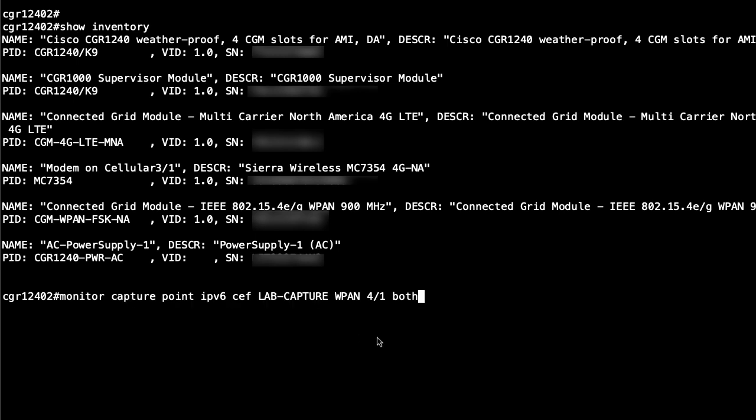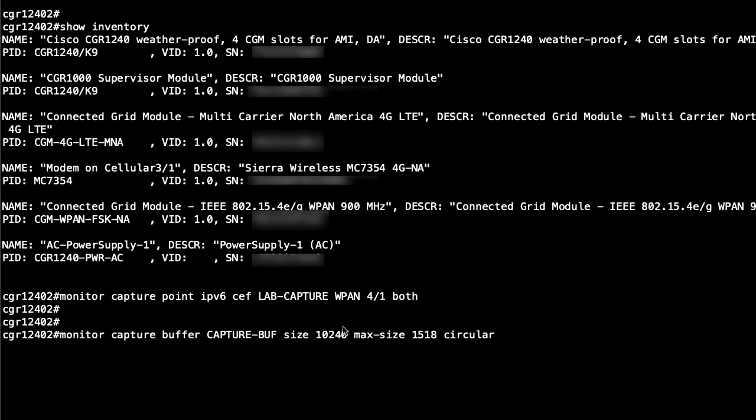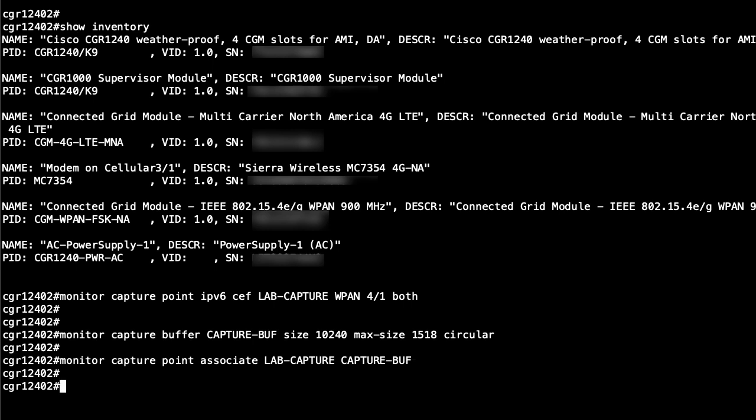Once the capture point is added, then we configure the capture buffer. And finally, we tie the capture point and the buffer together. Now we can validate the configured capture point using the show monitor capture point all command.